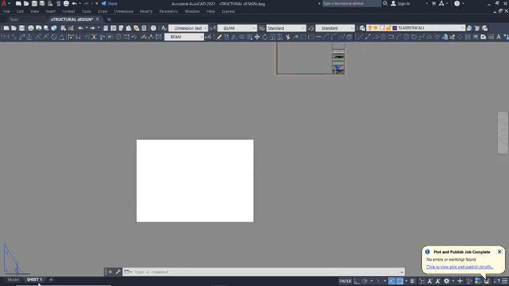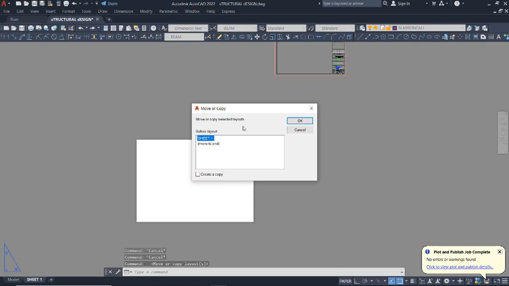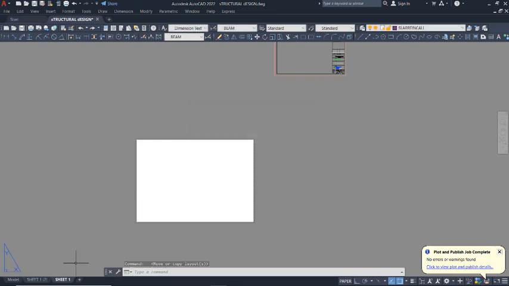So you can create multiple layouts or paper spaces by right clicking, and then you can click on new layout. Or you can click on move or copy, meaning you are copying the information you have on this layout. Once you click on move or copy, it will show you this. So we have to create a copy, so select create a copy of the existing paper space. Click on OK. This is going to create another copy of this, so you can now see we have this as well as this.